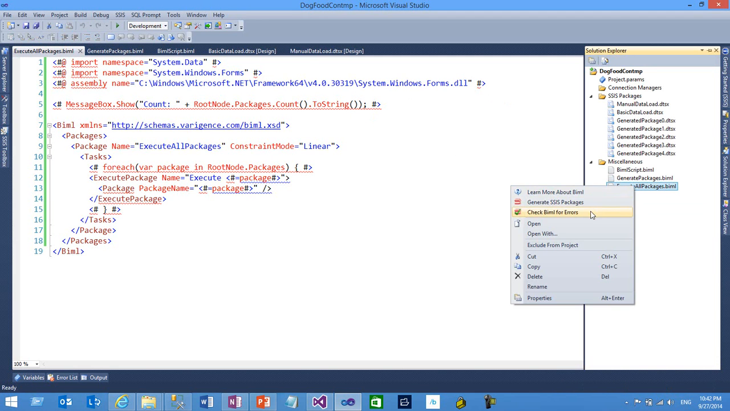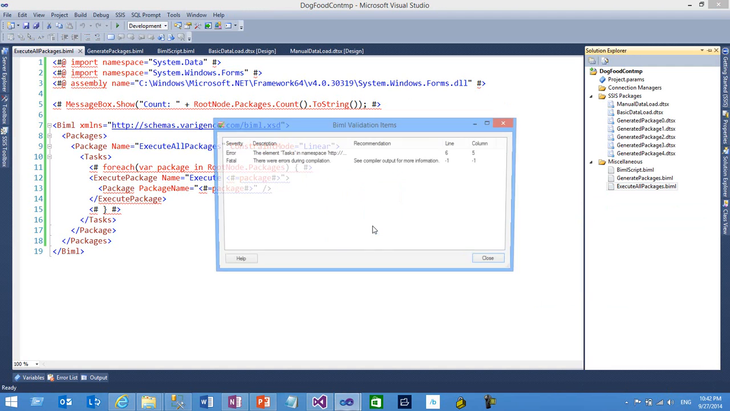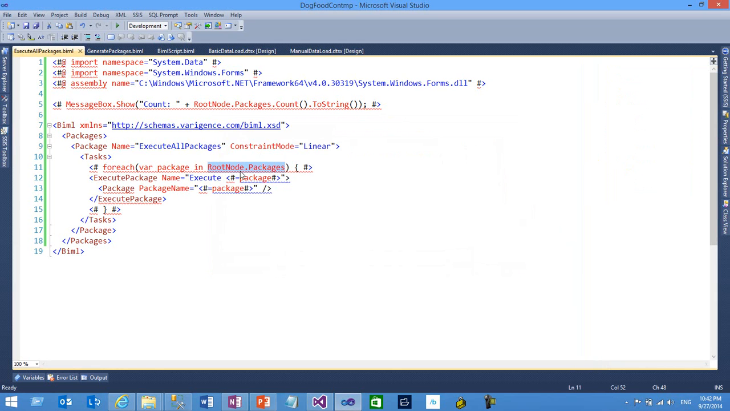So now I can check for errors, and just by checking for errors, everything is fine, and it runs and tells me, much to my suspicion, that count is 0, and that's why task is empty. So why is that count 0? Well, root node.packages, like I said, is the already generated Biml, but as this is executing, that is empty.